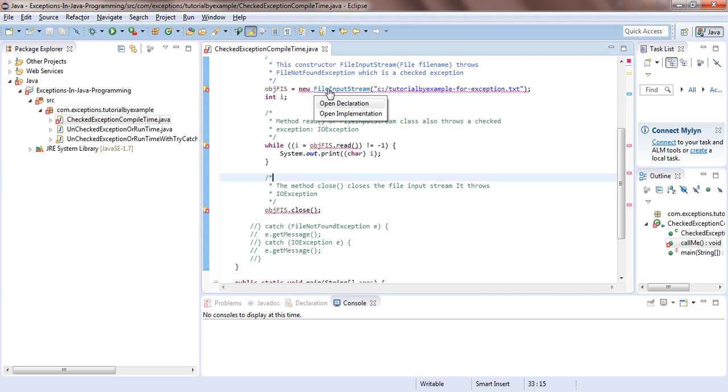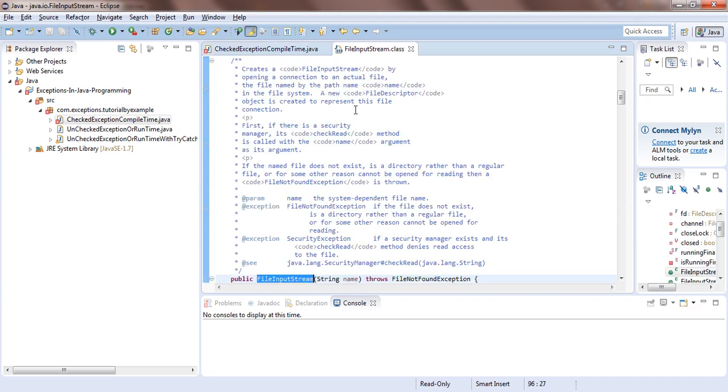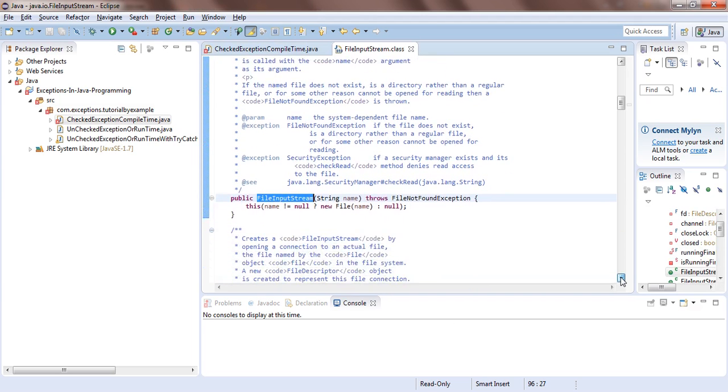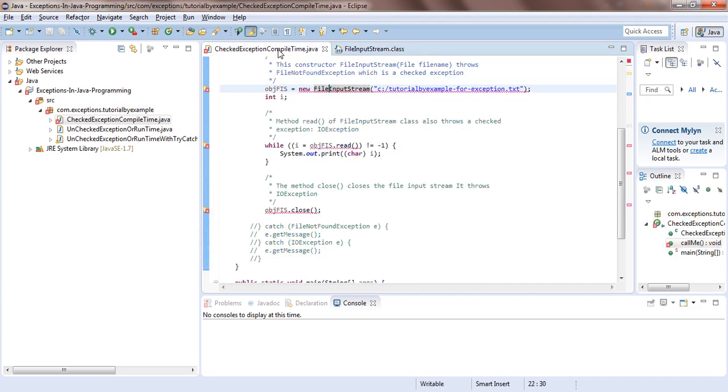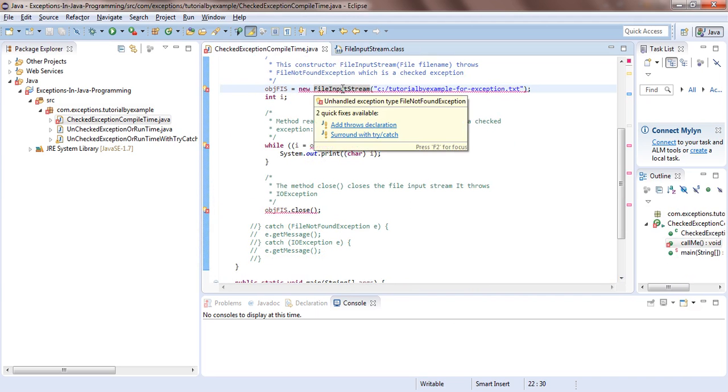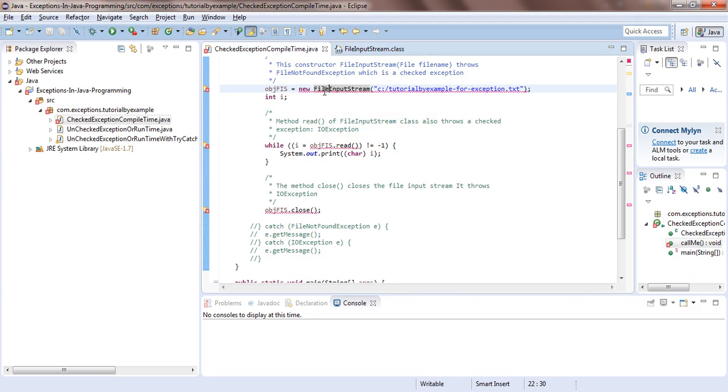So if we go to the FileInputStream, that method is throwing that FileNotFoundException. So we have to handle it in a try-catch block, or we have to throw it, otherwise it will not compile the Java file. This is the first way.